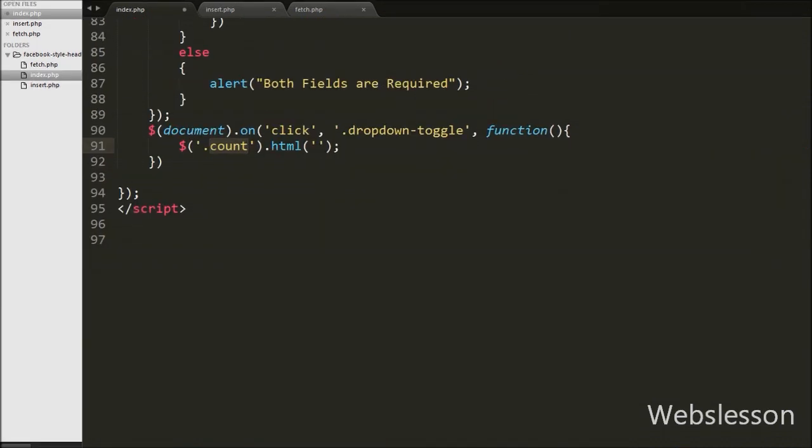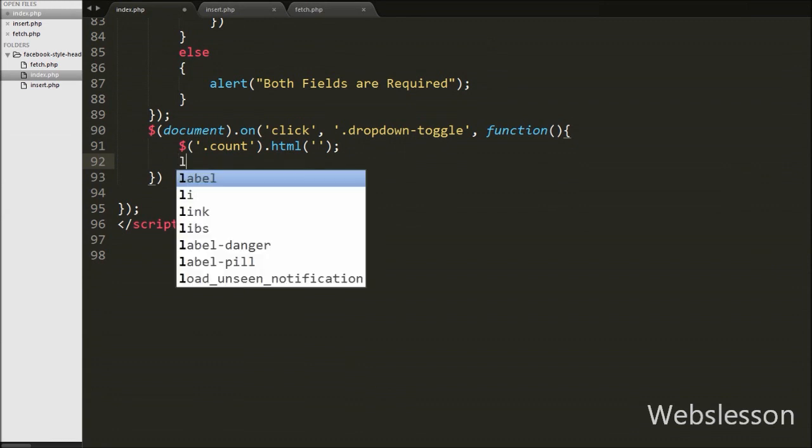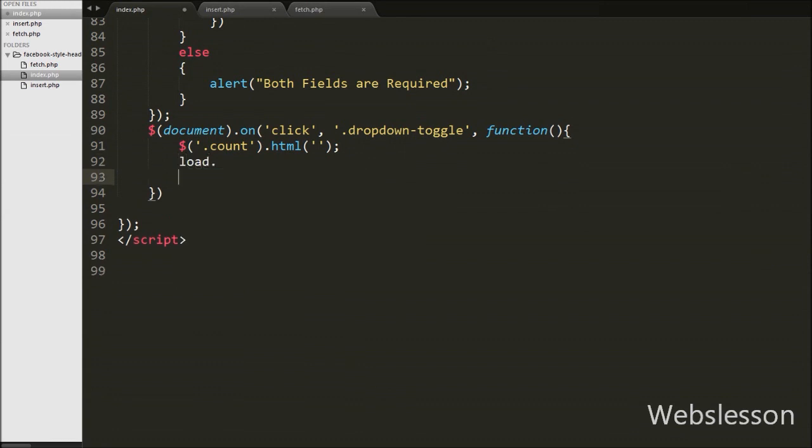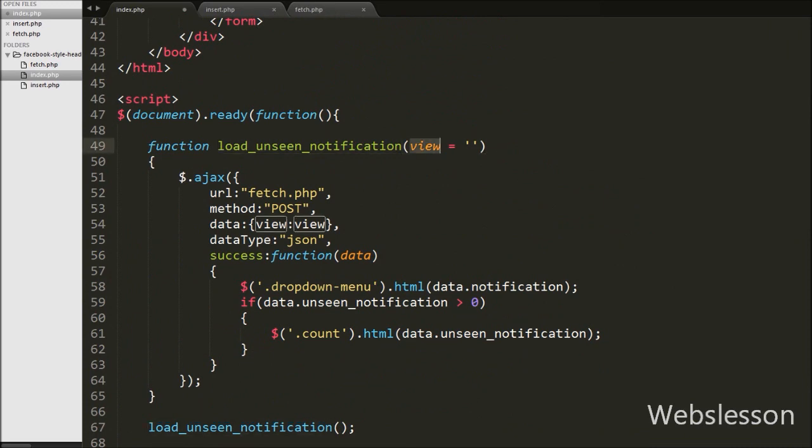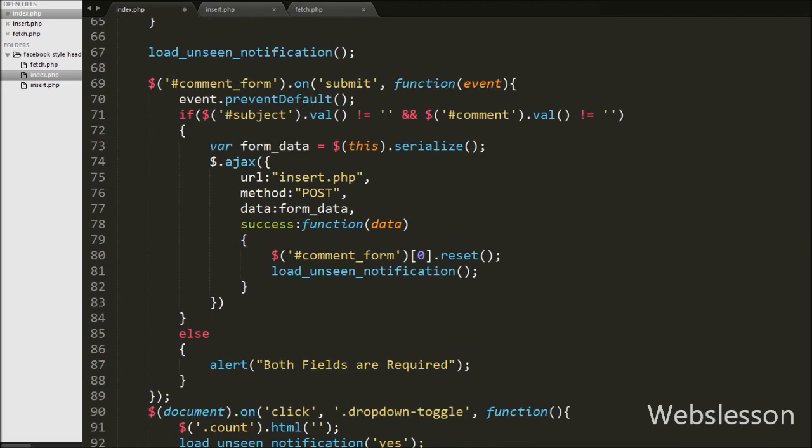After this we want to load notifications from the database, so we call load_unseen_notification with the argument view equal to yes. So it will fetch notification data from the table and display it under the notification dropdown menu. Here we have defined the view argument value as yes, so it will update the comment status from 0 to 1, that means unread to read.